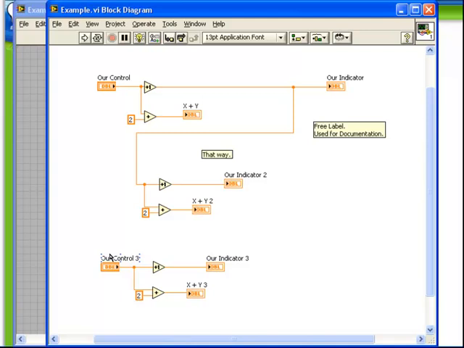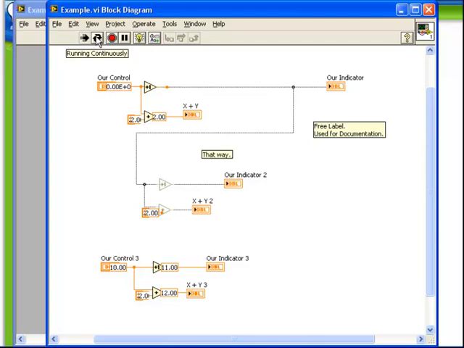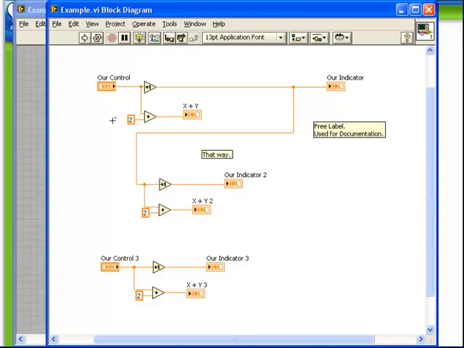However, there is a wire connecting this section with this section. As a result, this increment and this plus 2 can't function until this increment is finished. If that's not clear, let's run it again continuously and we can observe. The last code to finish is always going to be this section. This section and this section run at approximately the same time, and this section runs after this part.